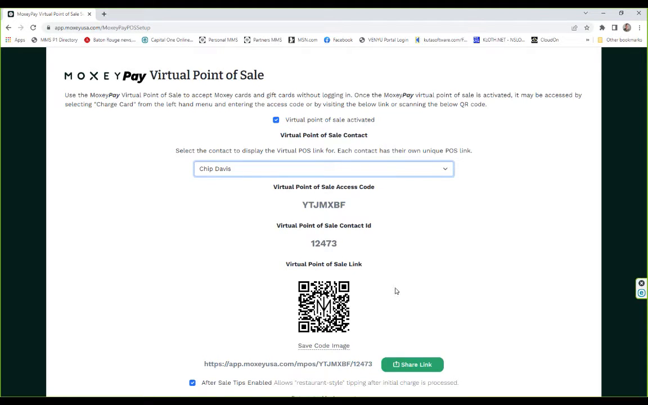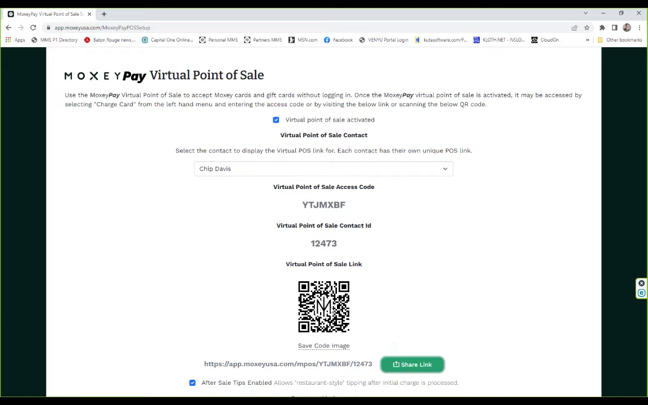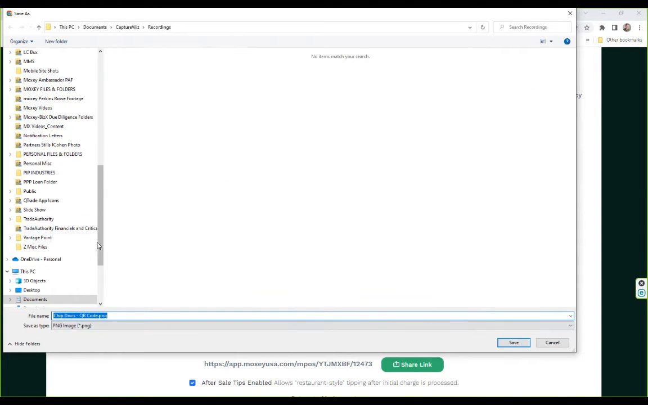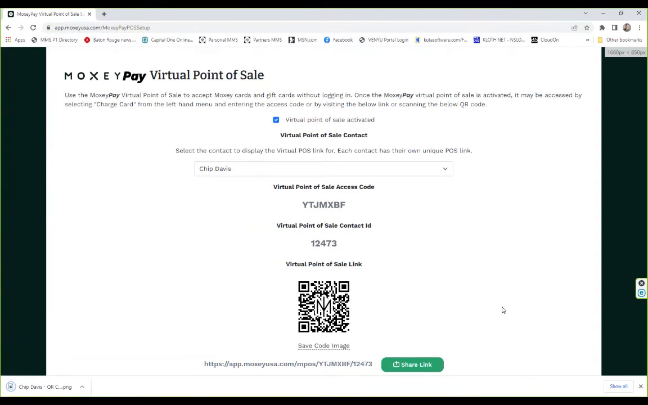But also, I want to show you the means of taking a link. So I'm going to click on this for right now to save a link, and I'm just going to copy that link and close that. But also, I'm going to save this QR code right here, and I'll show you what to do with that in a moment. I'm just going to save it to my desktop for right now. Just know where you're saving that, and I've saved that.